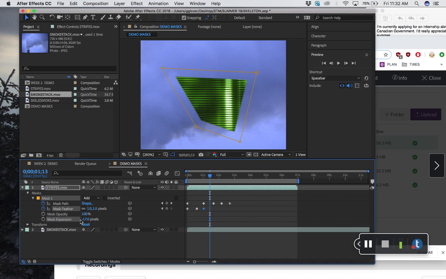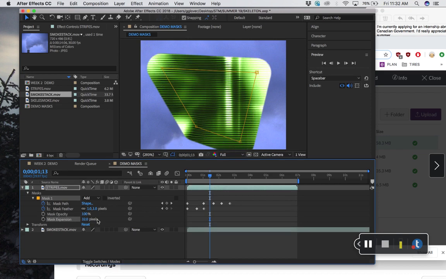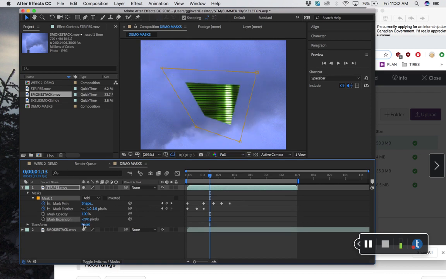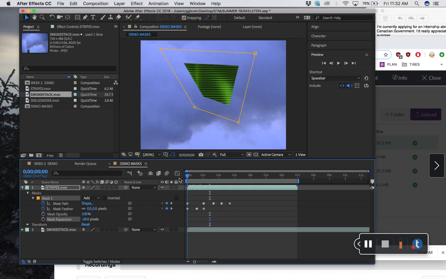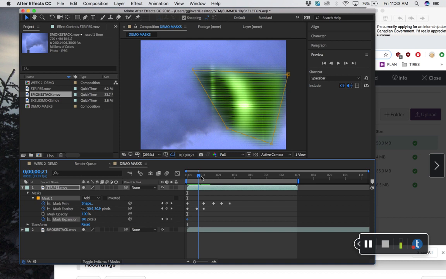Expansion will go like this. It'll either go outside the edge or inside the edge. So 0 expansion is right on the edge. If you go positive, it goes outside, and if you go negative, it goes inside. And you can also keyframe that. So if I start here and say, let's start expansion at 0, turn it on, and it'll do the feather thing.